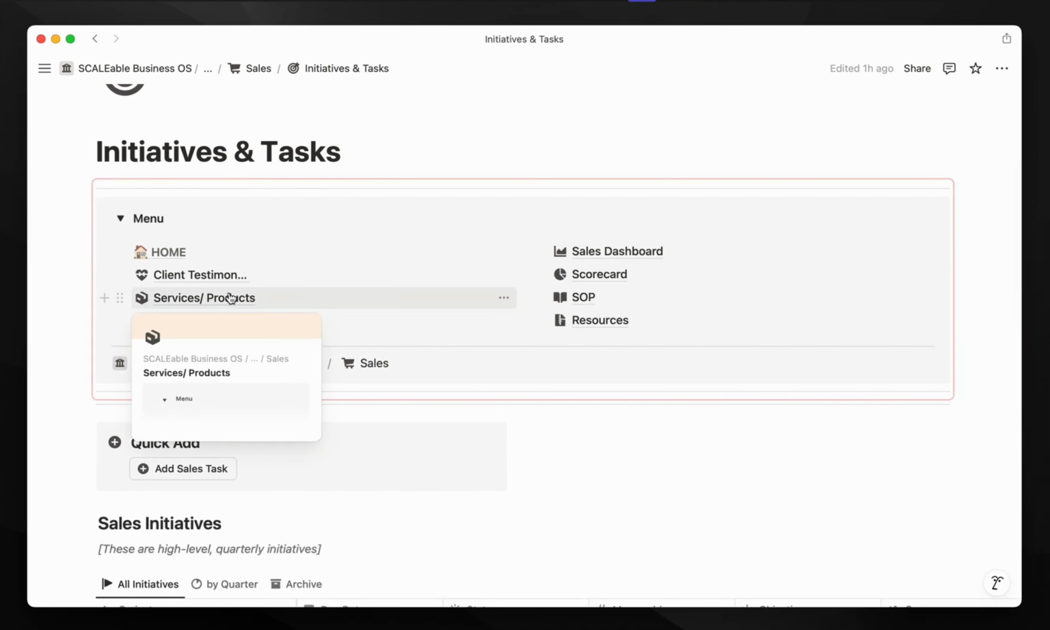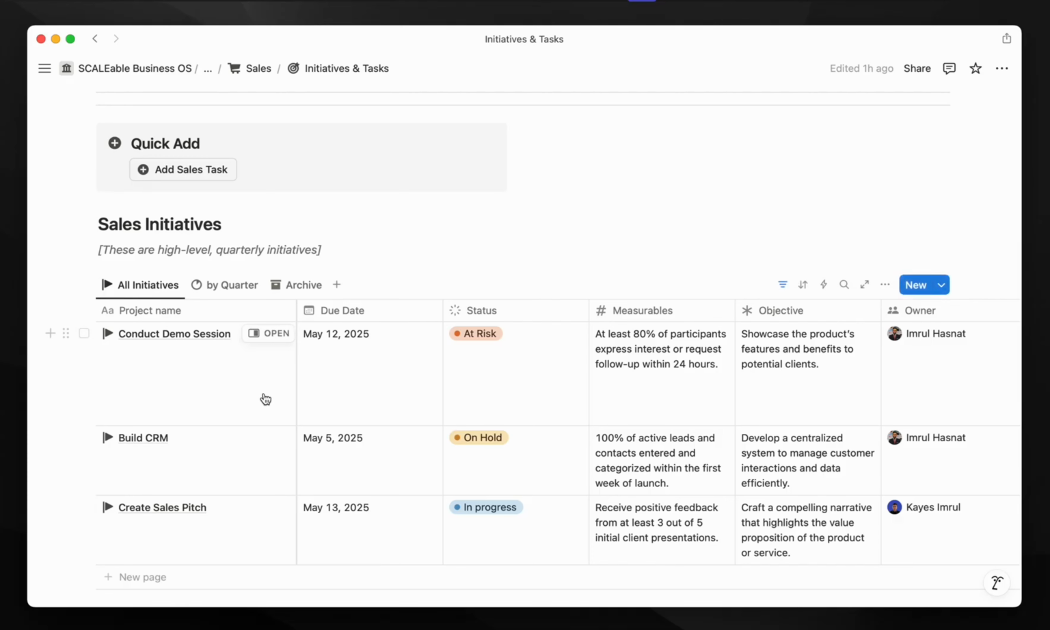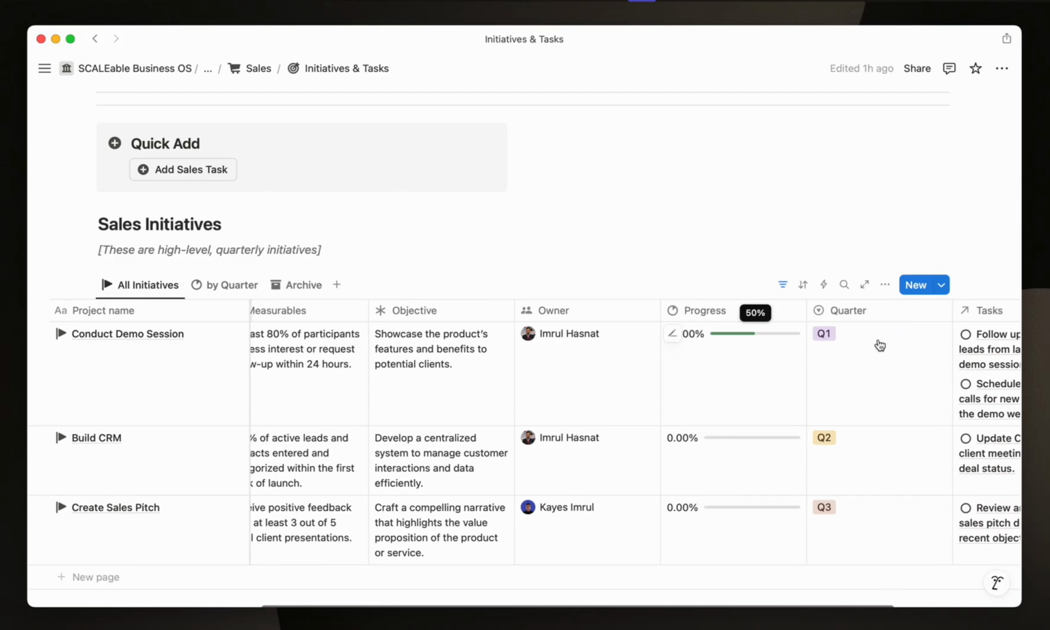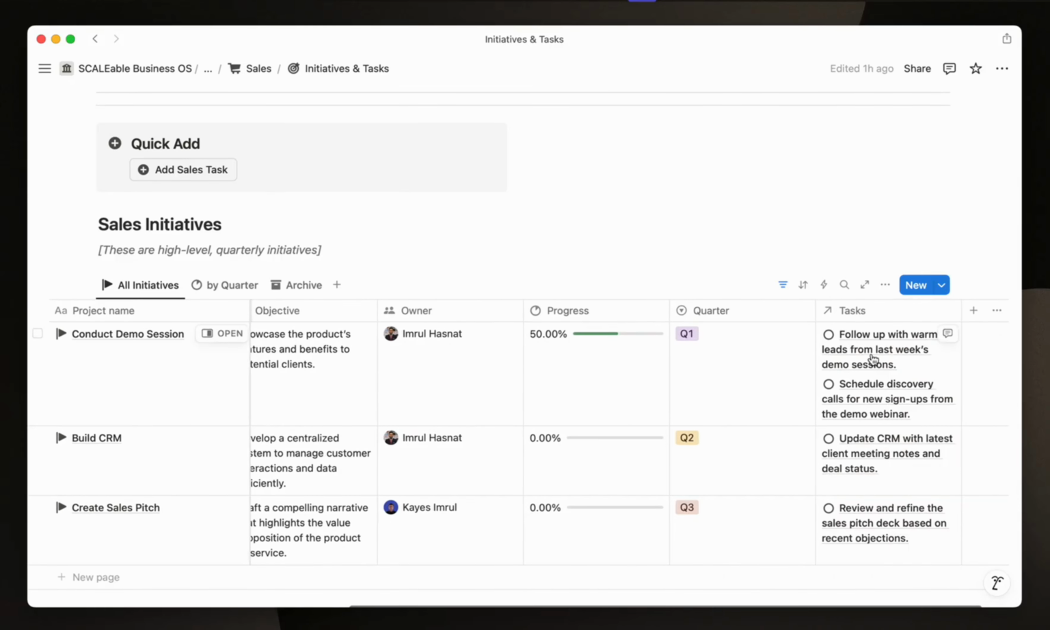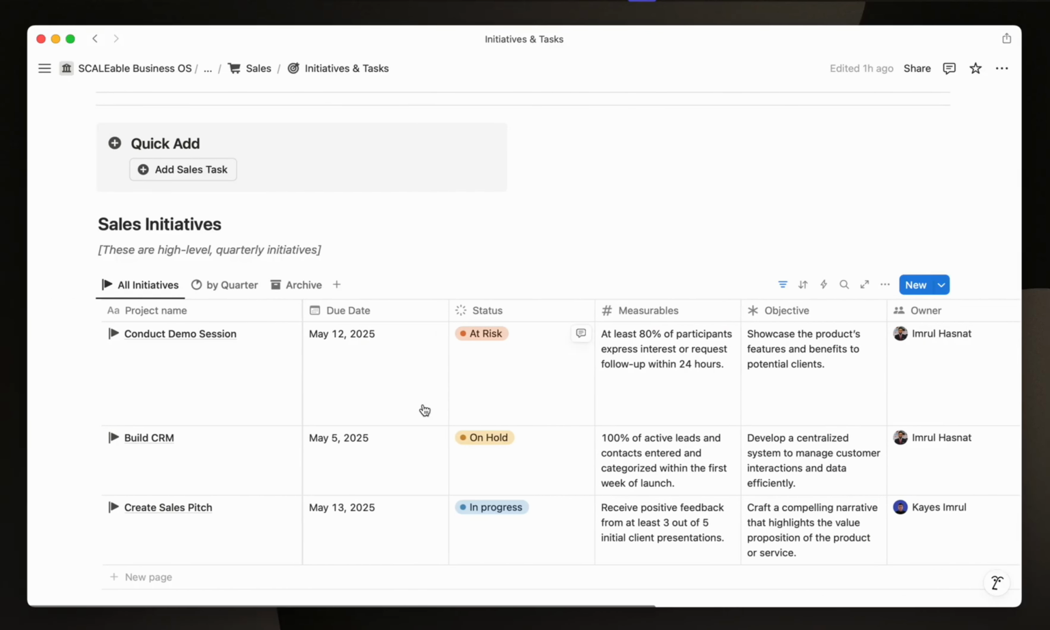Lastly, we have initiatives and tasks for the sales department. Every department will have its own rocks or big initiatives as part of the EOS framework. Even if you're not using EOS, you can still create initiatives here. For example, launching a new product in a new region, creating a sales deck, or developing a GTM plan. Each initiative includes a name, status, measurable, objective, owner, progress, and quarter.